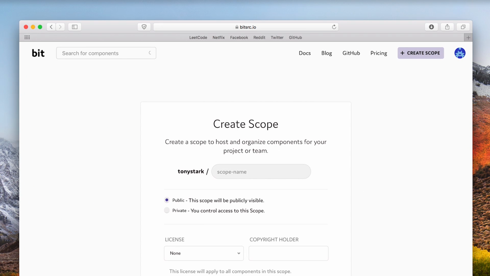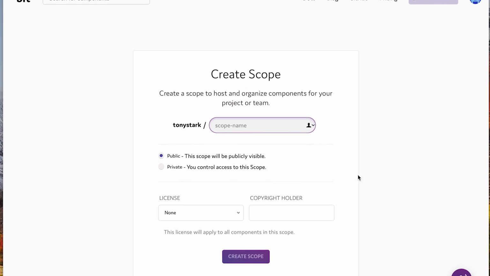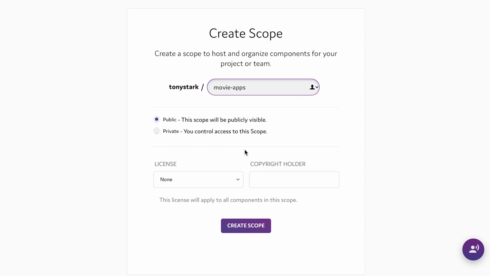Next, I want to share my components to a remote collection called a bit scope, which is where Bit stores and organizes shared components. Scopes can be set up on any server, but to make things simple, I'll create a scope on bitsource.io, Bit's community hub. I'll name it Movie Apps, and I'll also make it private for now.